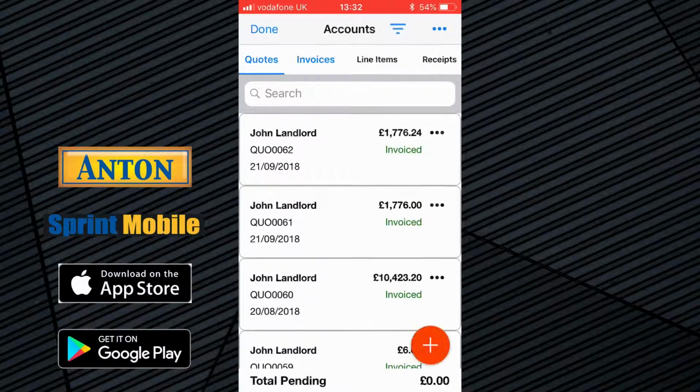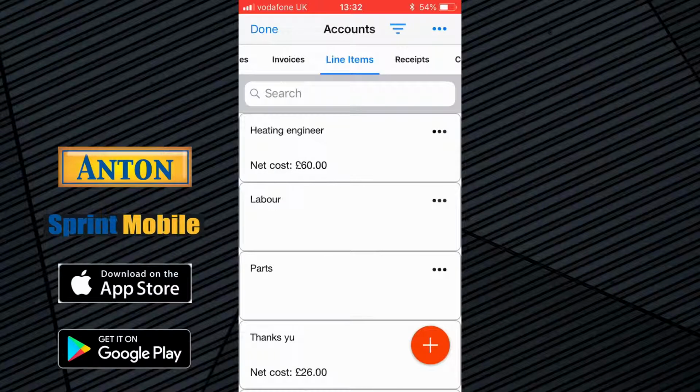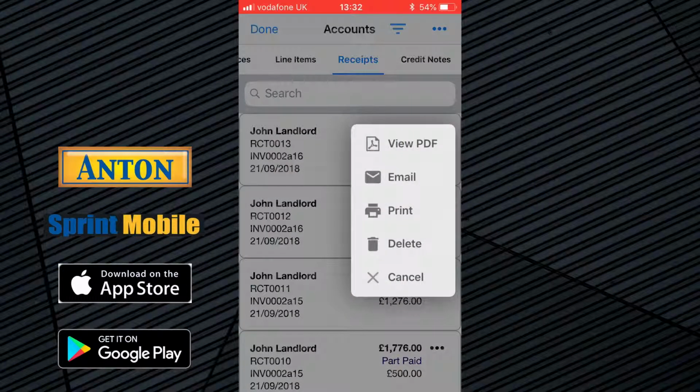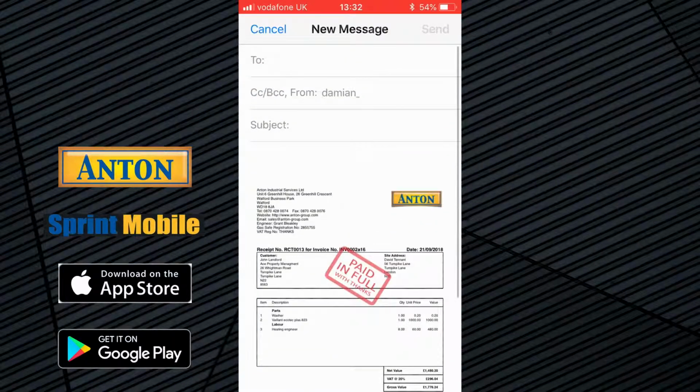Just quickly show you, sorry I didn't show you there. If I need to email any of those things, you just click on the options button, email, and again it will attach it to your email.